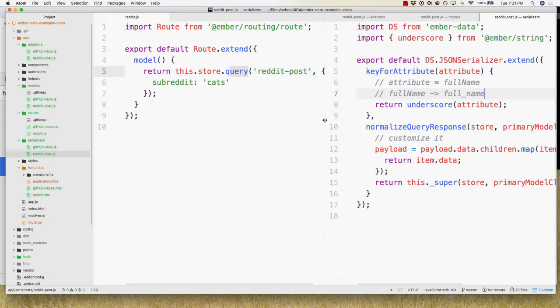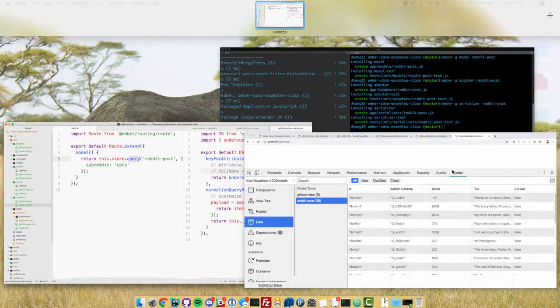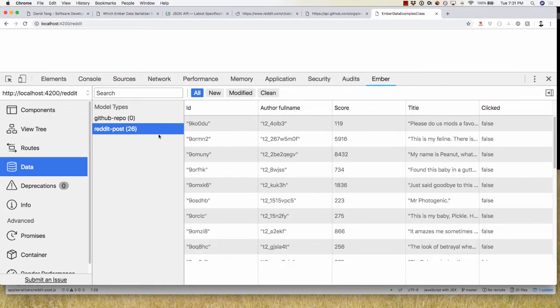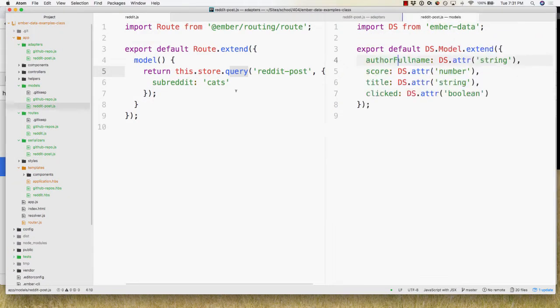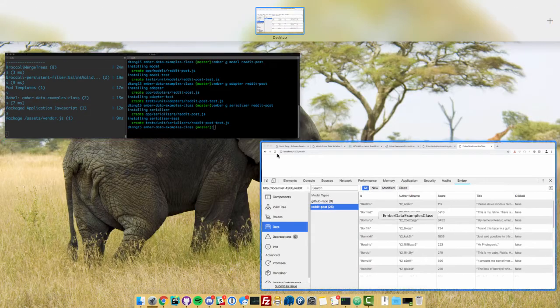We're not getting anything in the data in the Ember inspector. I think I just missed something. That's what happened to me in GitHub. Oops, it's fine.